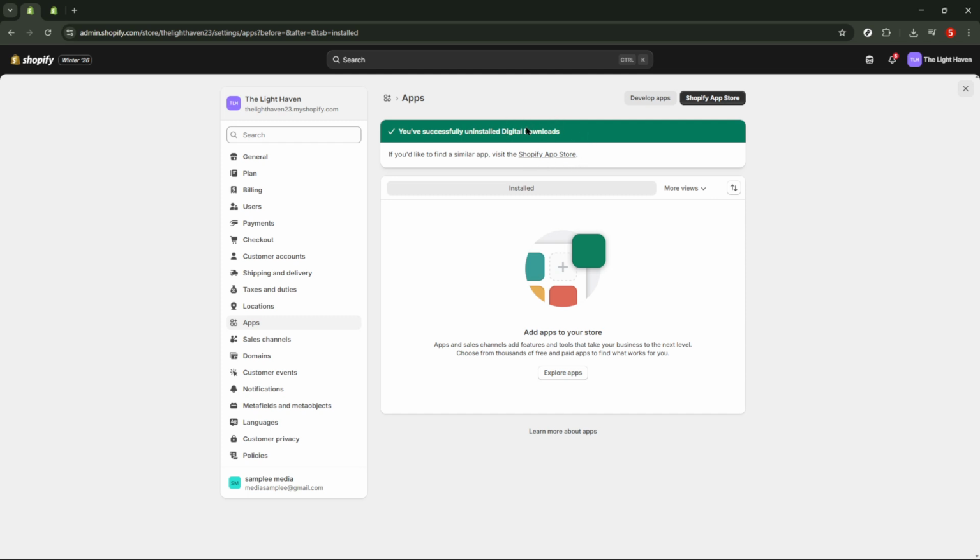That's it. Log in, go to apps, open the app you want to remove, choose delete or uninstall, provide a reason if asked, and confirm. You're all set.